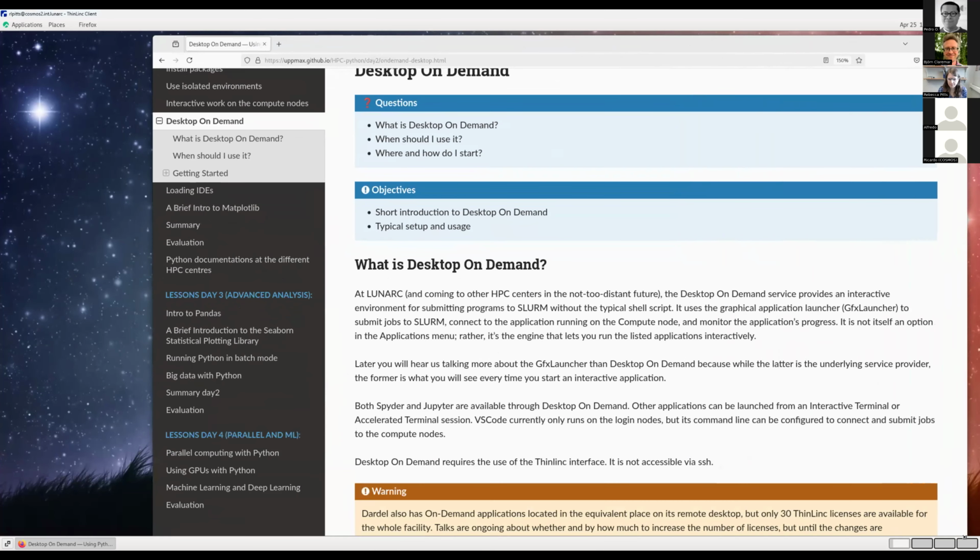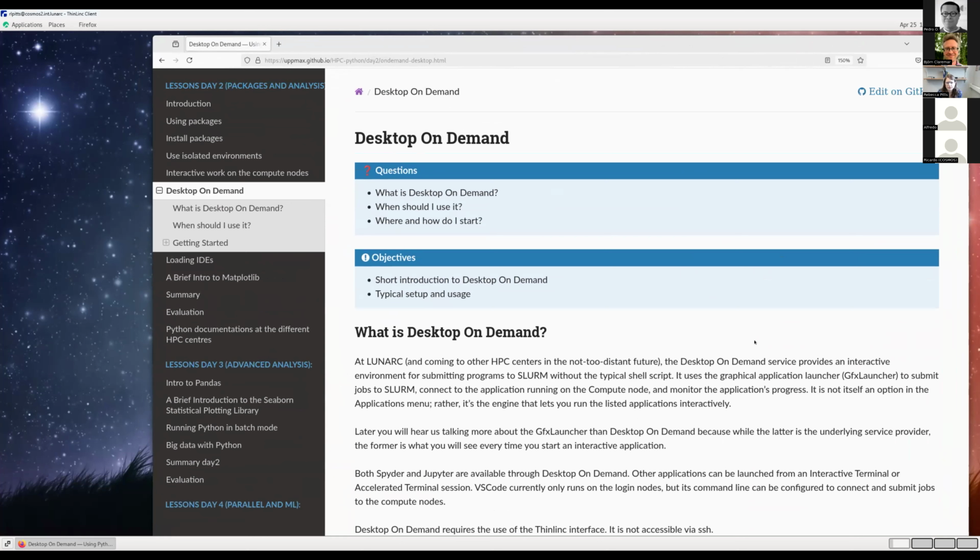So most of this is material that Brigitte already covered, basically describing what Desktop on Demand is. It's a service that provides an interactive environment for submitting programs to Slurm without a typical shell script. The graphical interface that you use to input the parameters that Slurm needs to schedule the job is provided by GFX Launcher, which was developed in-house at Lunarc by our department head.